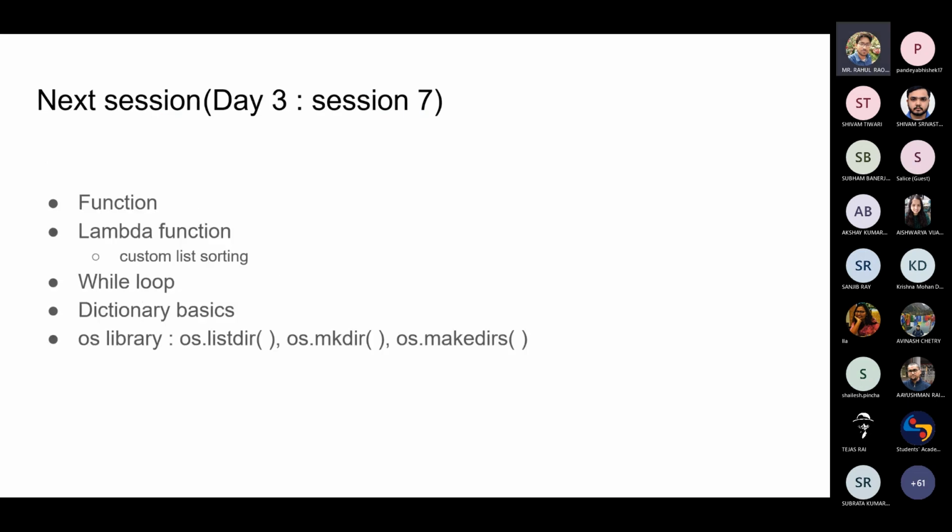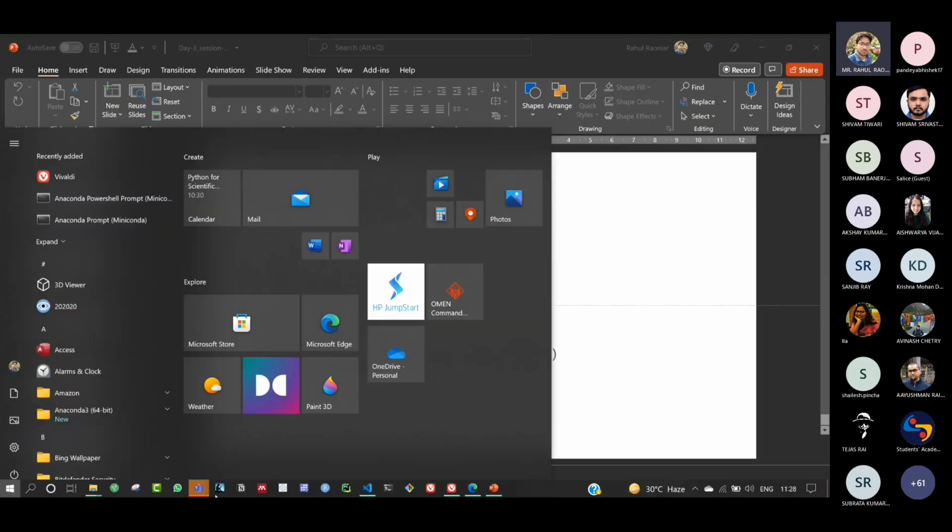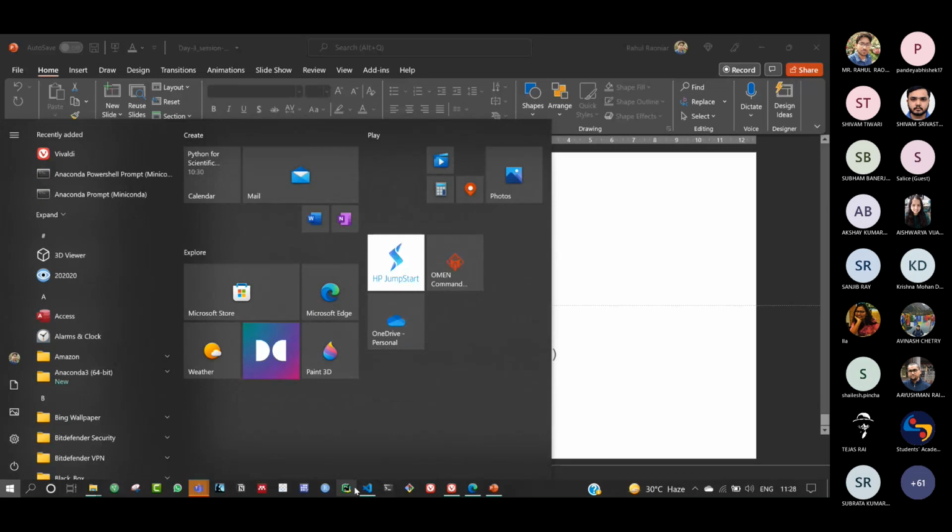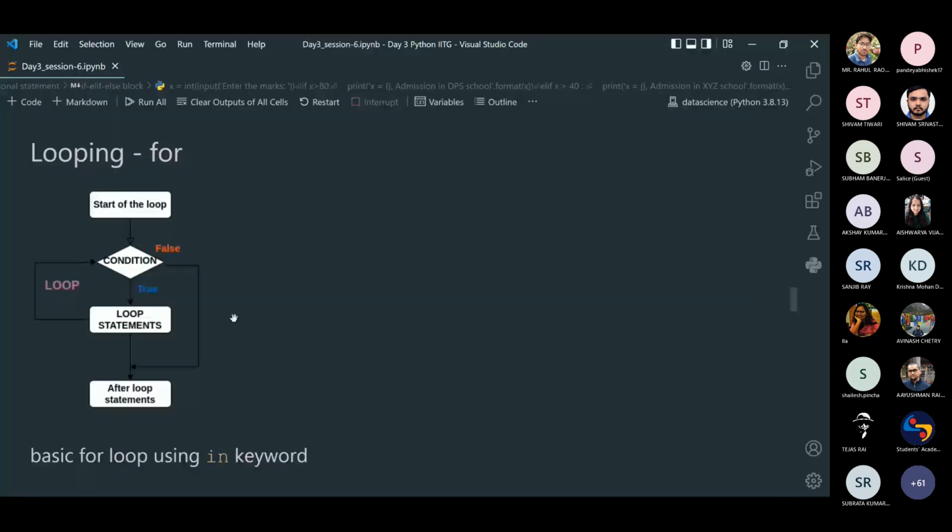So now we'll move to the IPython notebook. We have seen a loop: the start of the loop, then the condition, then the loop statement, and it will again and again check the condition till the condition is false. It will loop from the condition to the loop statement to the condition. When the condition is false, it will exit the loop and go to the after-loop statement.